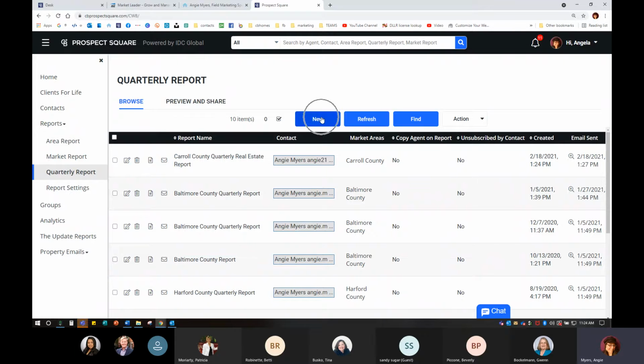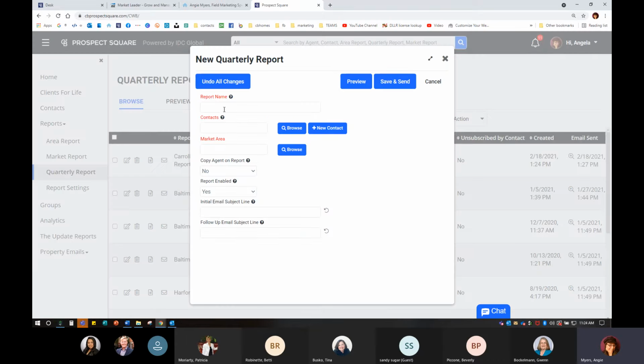So I'm going to go ahead and hit the new button. And from here, I'm just going to fill out a report name, and they do have the little question marks with the circles. You can hover over those and it will give you more information. So this is an internal name. It doesn't show on the report, but it allows me to know what I have set up. So let's say this is a Frederick County report. And I always like to label it, even though it's in quarterly, I'm going to say it's the quarterly report.